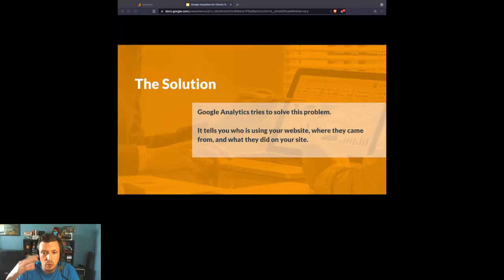They're trying to tell you who is using your website, where they came from, and what they did on your site. So Google Analytics will help you understand that so that you can do more of it in the future. One of the things I want to convey in this presentation is that Google Analytics is something you set up now, and then you use it a few months or even a few years from now. So it's all about collecting data today so you can use it in the future.